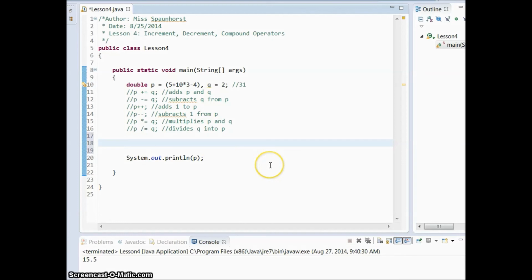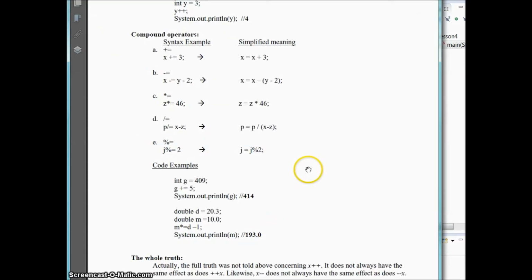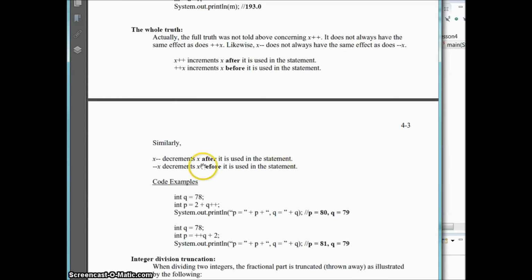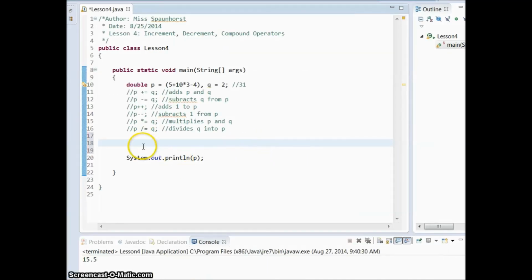So I'm going to leave that up there, but we're going to look at this increment. So if you look the way it is talked about in your book, if you put the plus plus or minus minus after, it's going to increment or decrement it after it's used in the statement. If you have the plus plus or minus minus before you use it, it's going to be used in that statement. So before you use it, it will work out that way. So let's test it out.